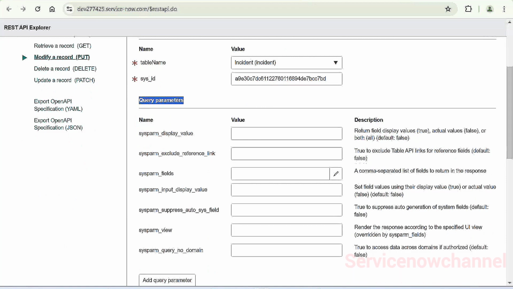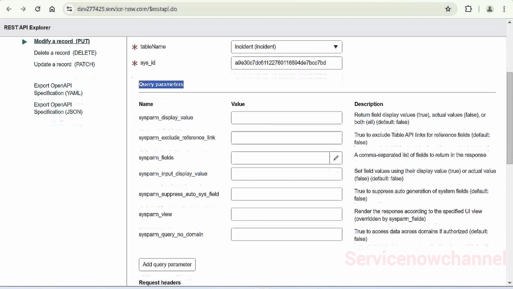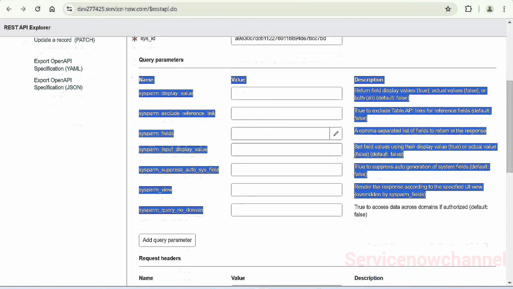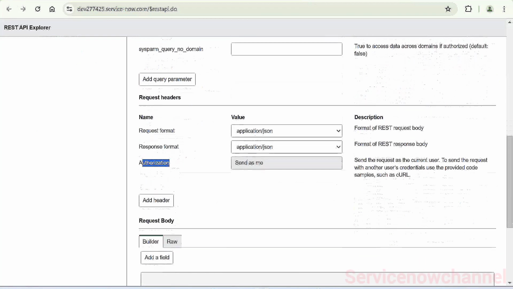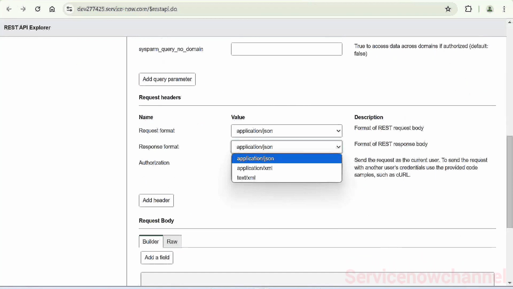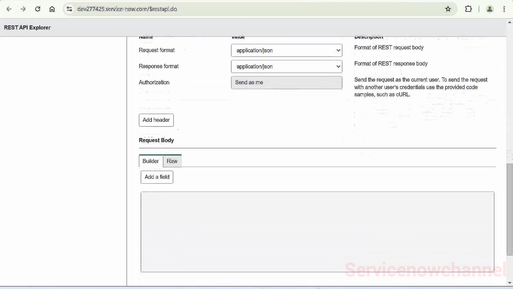We will see the query parameters in a later video. I will explain in detail in a later video about query parameters for the table API. If you scroll down, you can see request headers. In the request headers, we have the request format as application JSON, and we have taken the response format as application JSON, and authorization as send as me.